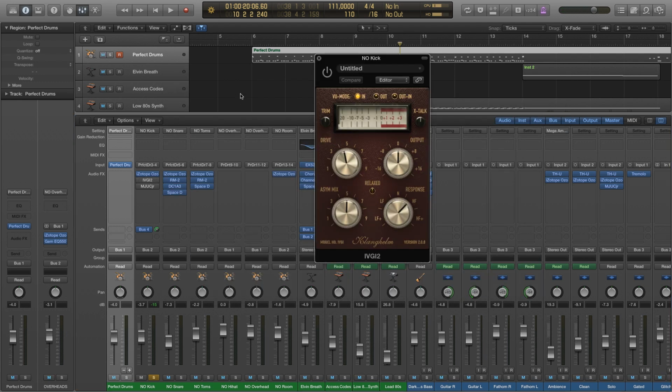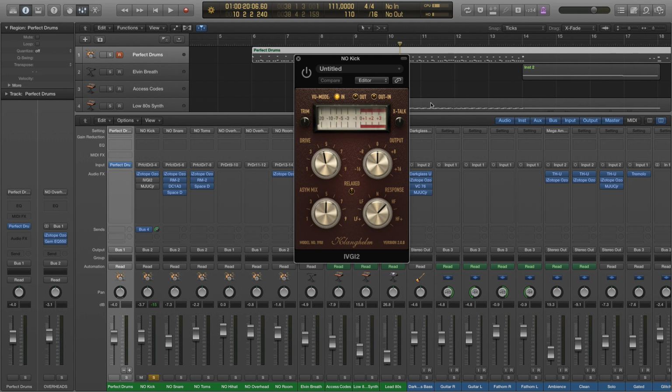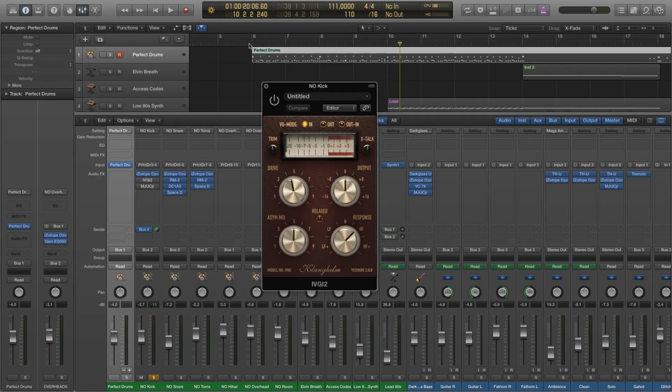So next up we have the IVGI2 by Klanghelm, which is a free plugin. Free stuff is always nice. This is a barely noticeable difference. It just gives some microscopic saturation. Fattens it up a little bit. You know, mixing is not always having a change like night and day if you've just put one plugin on. It's all those little tweaks, and if you put everything together, then it's nice.